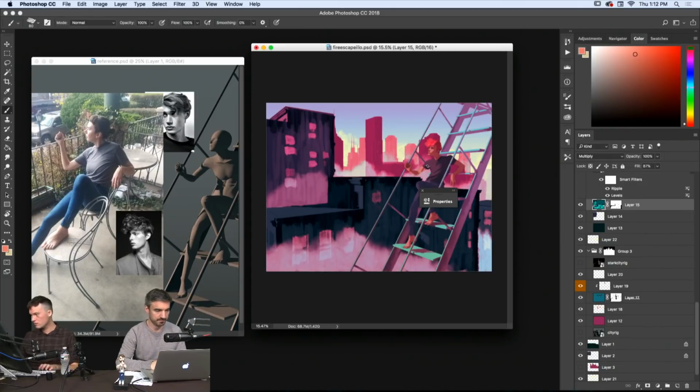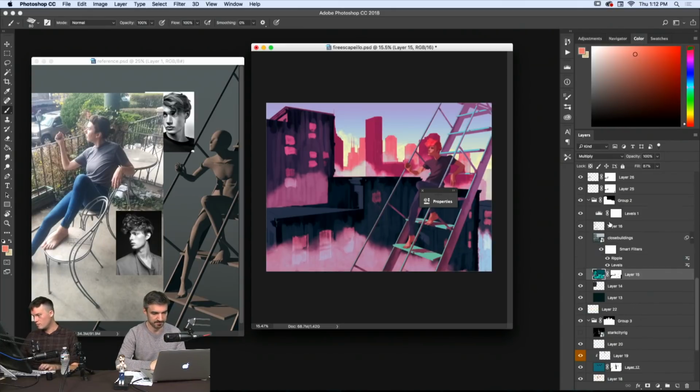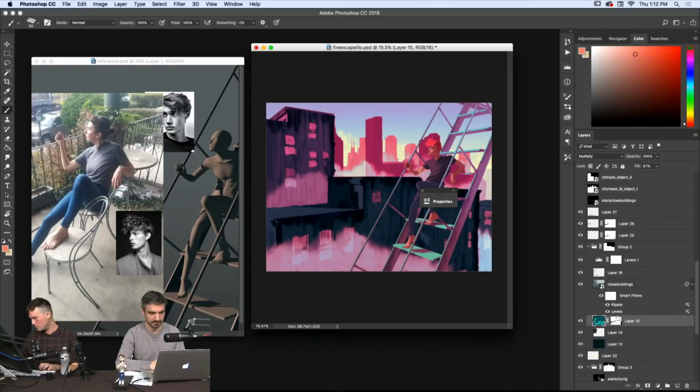There we go. Cool. I knew I had a mist layer somewhere. I should probably be naming these.